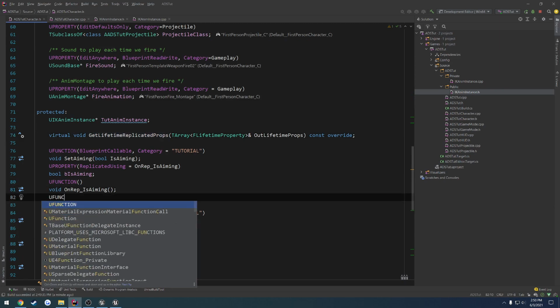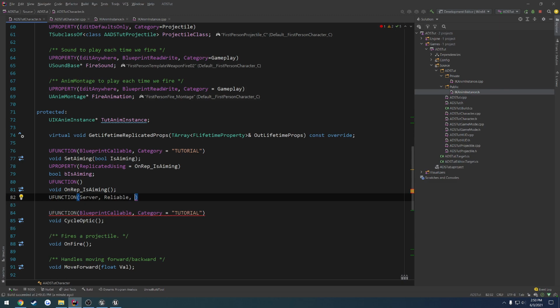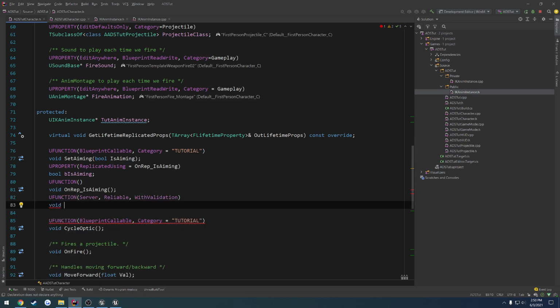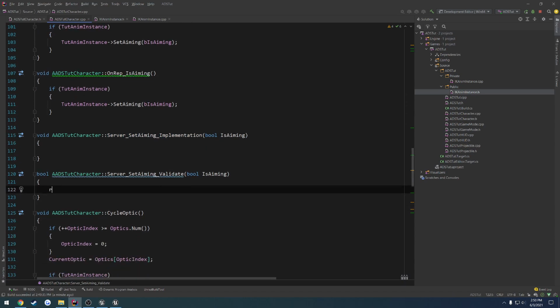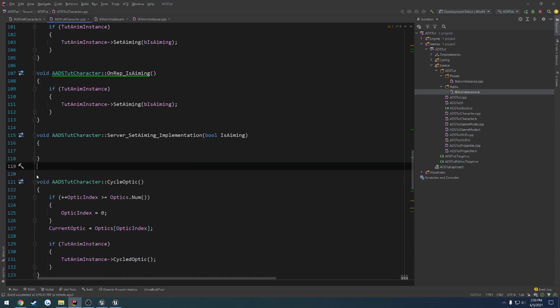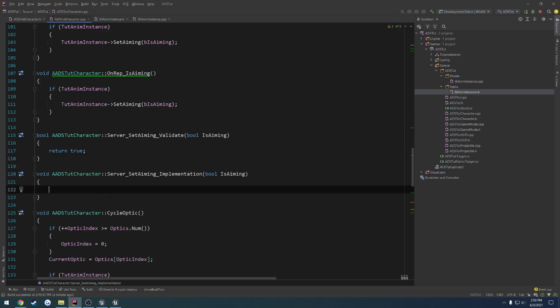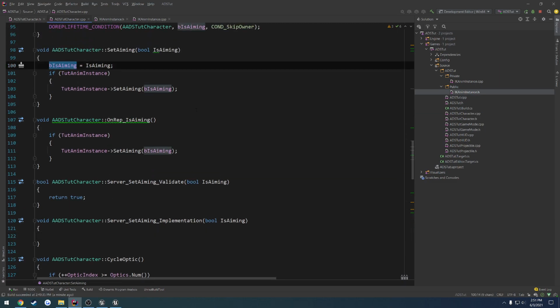So we're gonna do a UFUNCTION, Server, Reliable, WithValidation, void Server_SetAiming. And we're just going to take in a boolean, so bIsAiming. And you also will have to create the validate and implementation functions. Now, someone had commented before with Visual Studio and said it would not let them compile for some odd reason without defining these or declaring these inside of the header as well. So you might have to do that. But once that's done, and the validate, we just return true. We should organize these.